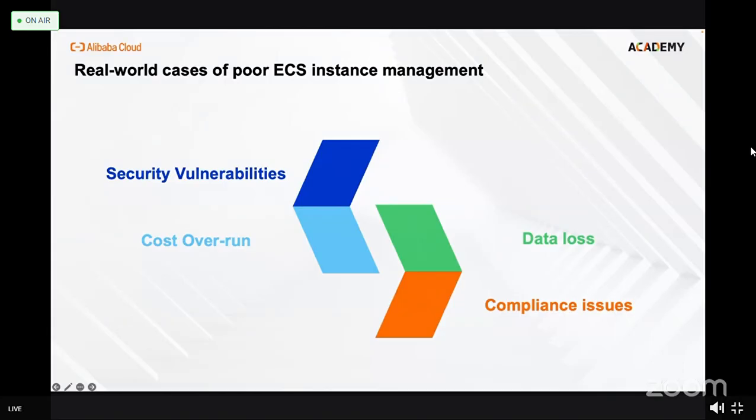So if you don't have proper ECS instance management, it can lead to data loss, or even some kind of compliance issues.